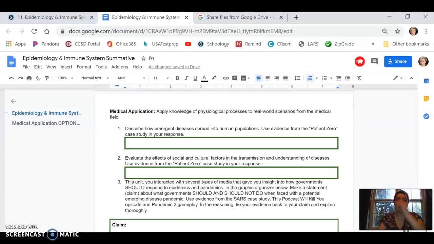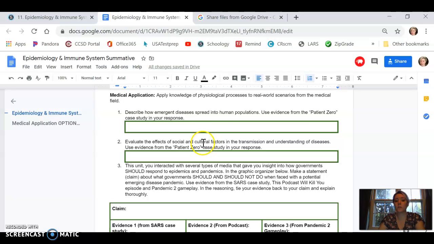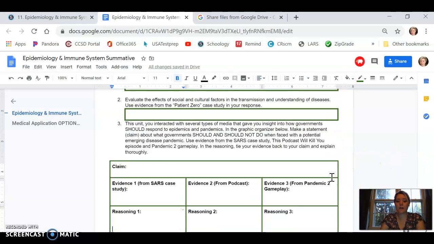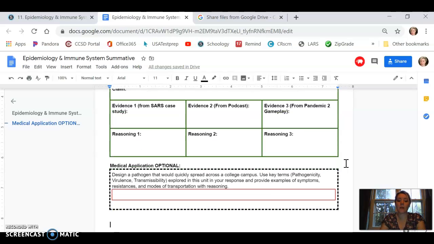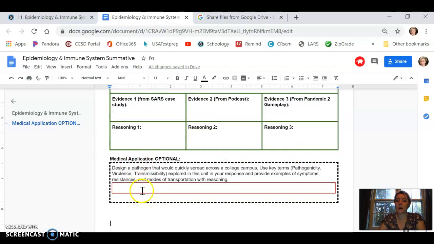And then the medical application stuff, you have 2 or 3 questions here. This third one down here is a claim, evidence, reasoning, where you make a claim, cite your evidence, and it tells you where to get the evidence from, so which one are you doing, and then your reasoning, so you're connecting your claim to what your evidence was. Now, if you didn't do one of these boxes, then fill out the ones you can or go back and do what you're missing. And then you have another optional box down here. So there you go. All right.